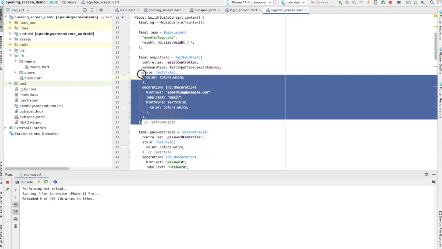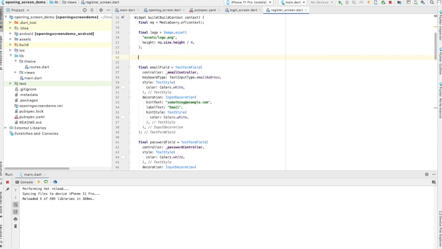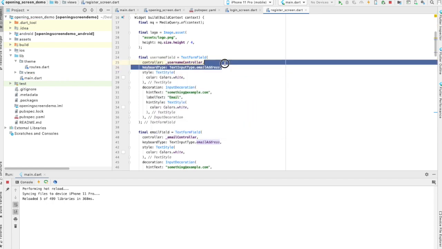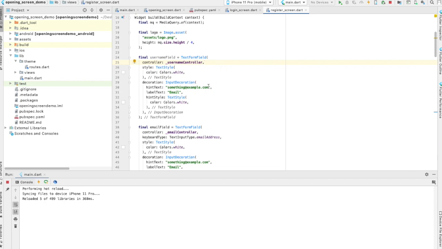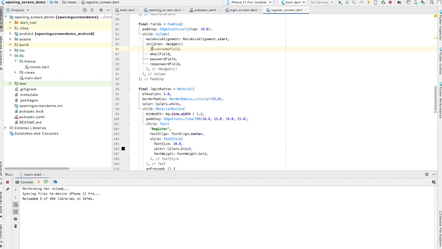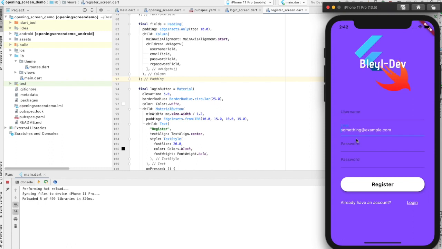For the username, I can copy and paste the email field, call it username field. Controller will be username controller. We can remove this special keyboard type. John Doe. This will be username. Okay. And then I can uncomment the username field. Okay. Beautiful.